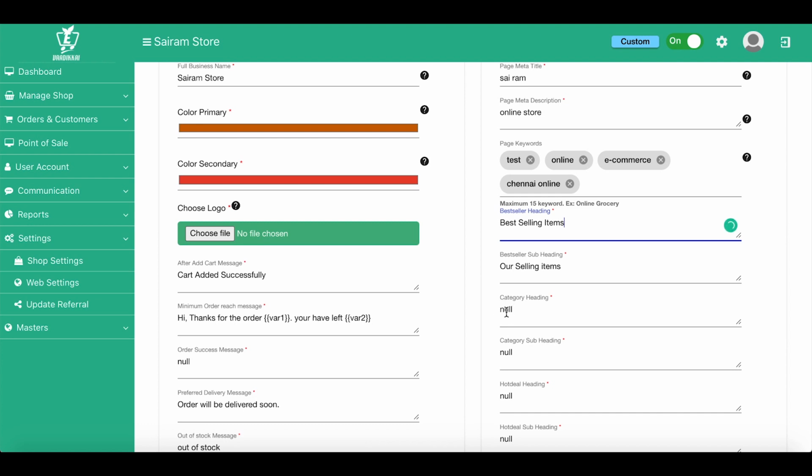Here you can see all the headings we have given, like the order success message, the message for the minimum order, and what message you want to give once the order is placed.